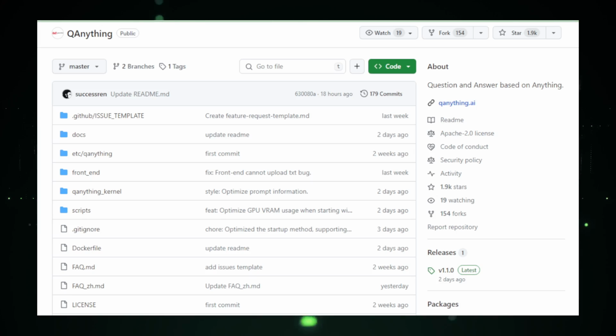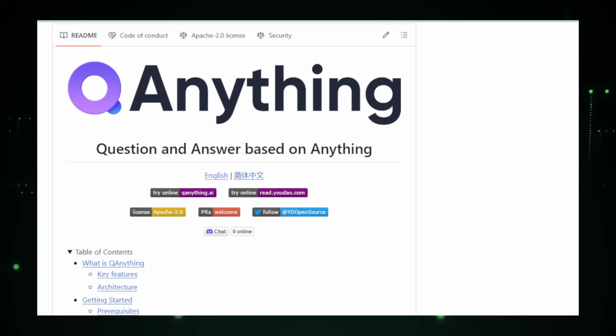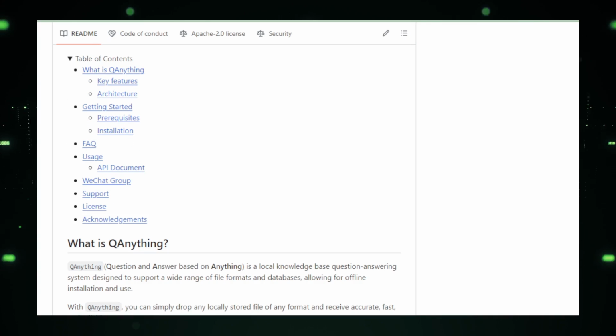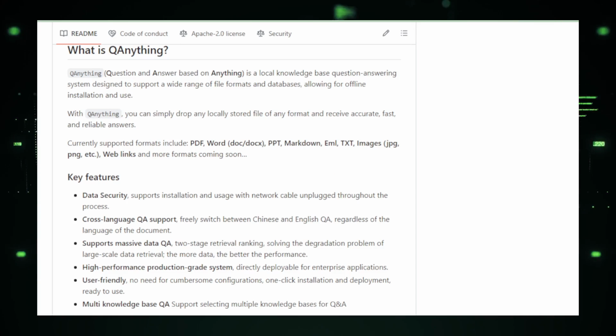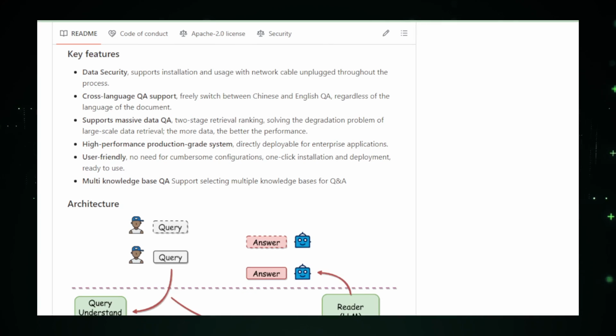Imagine the freedom of offline support. Your data stays with you, secure and private. And no matter if the document's in English or Chinese, Q Anything is bilingual, ready to answer in either language with ease. With Q Anything, size doesn't intimidate. It's built to handle massive datasets, using a two-stage retrieval ranking to stay sharp, even as the data volume grows. It's fast, reliable, and doesn't slow down, making it perfect for personal use or even enterprise solutions.